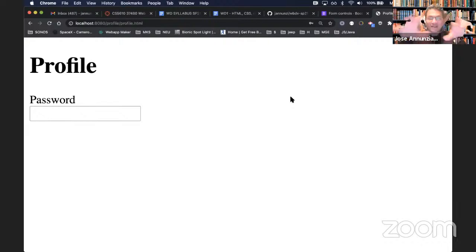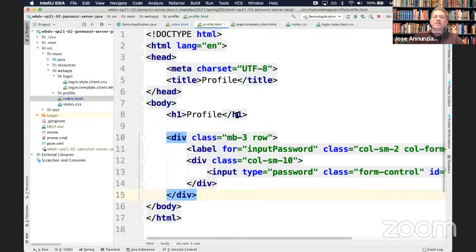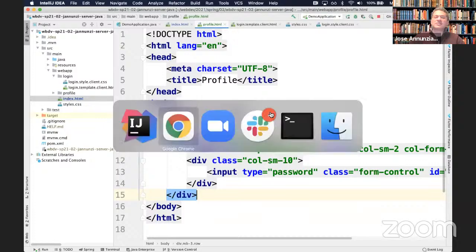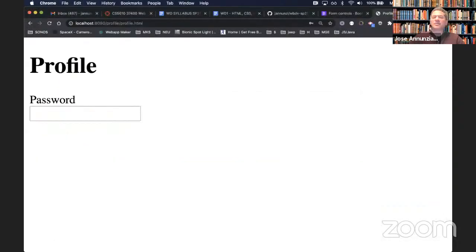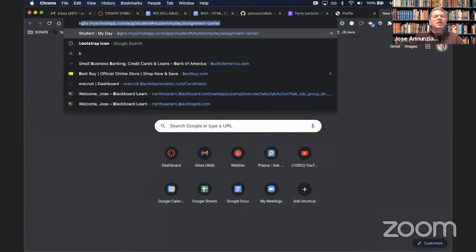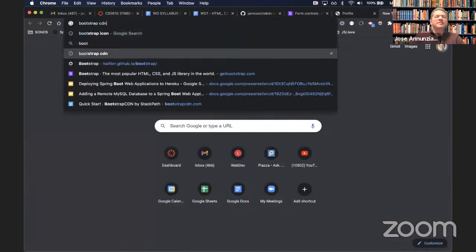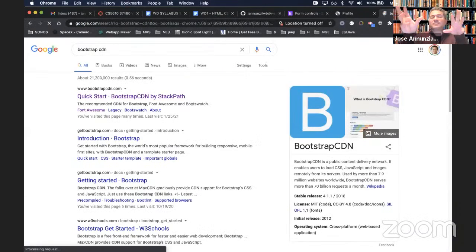This doesn't look anything like what we just copied it from, right? Probably because we didn't even bring in the Bootstrap library. This is a brand new screen, a brand new page, and we never brought in the Bootstrap CSS library. So let's load the CSS library. Let's do that. Let's go here. We'll say Bootstrap CDN. CDN means a content delivery network.